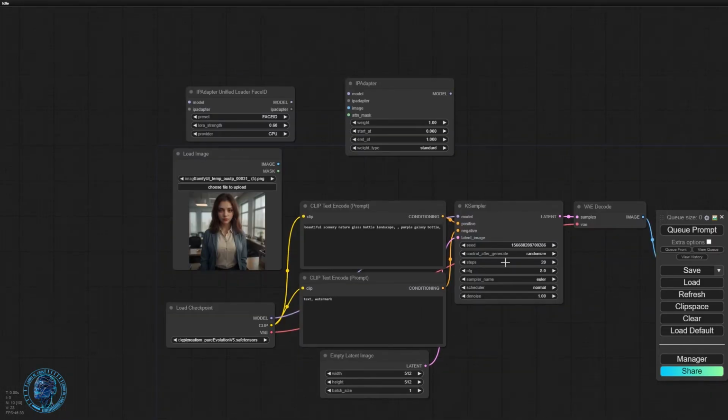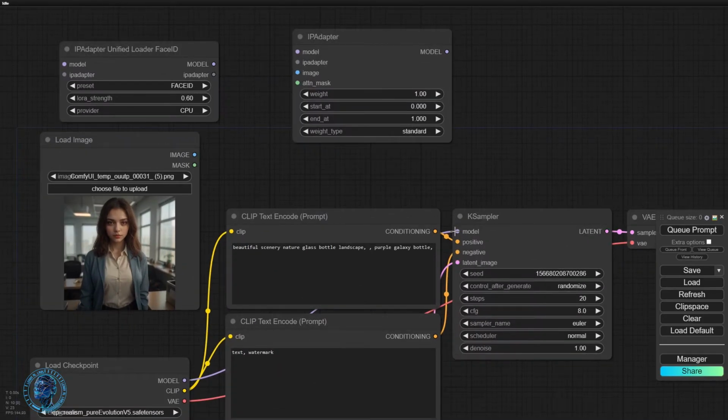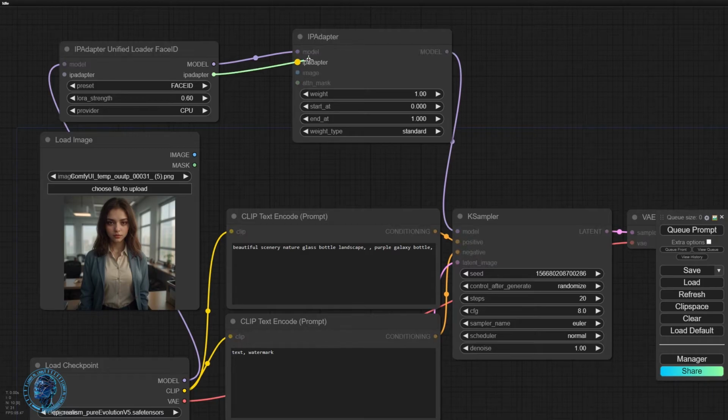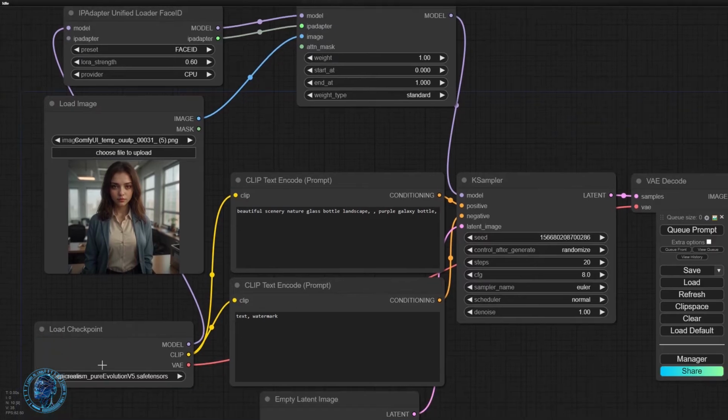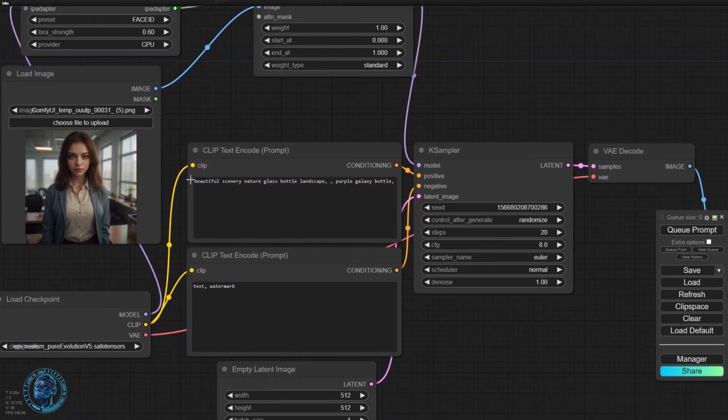goes here, and this model, I remember I told you checkpoint goes to KSampler. I'm gonna take from KSampler to right here, and from here model to model right here, and from model back to KSampler, and IP adapter to IP adapter, and image to image. And now it seems like everything is working good here. And we got model, and we got KSampler, we got IP adapter, everything looks good.